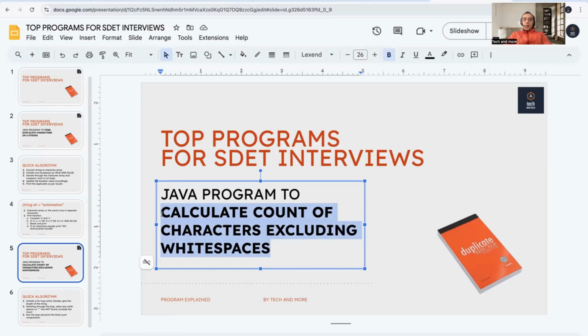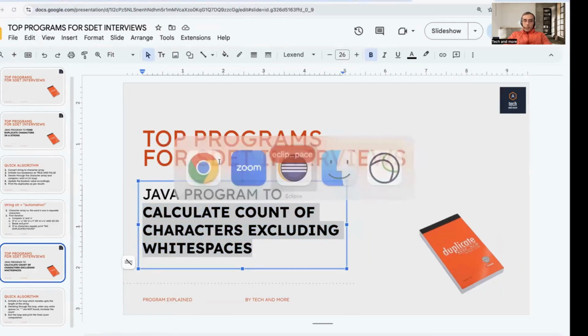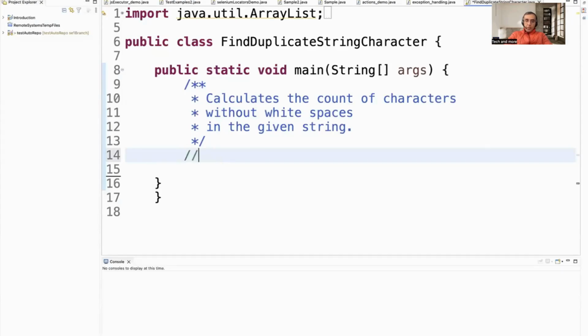As an example, let me take it to Eclipse. For example, I have this string, which is "I am tech and more". Now, if I count in a generic way, including the white spaces, the number of characters would be 1, 2, 3, 4, 5, 6, 7, 8, 9, 10, 11, 12, 13, 14, 15, 16, 17, and 18. So the total count is 18 characters.